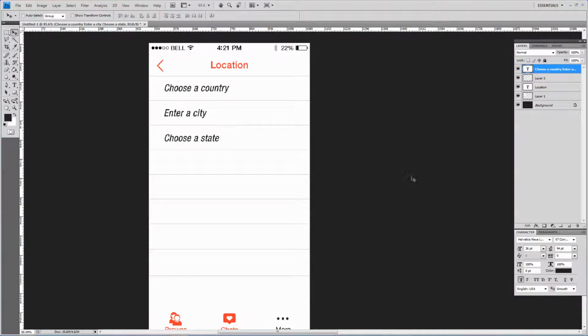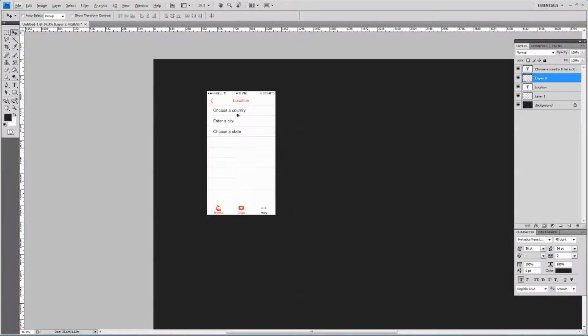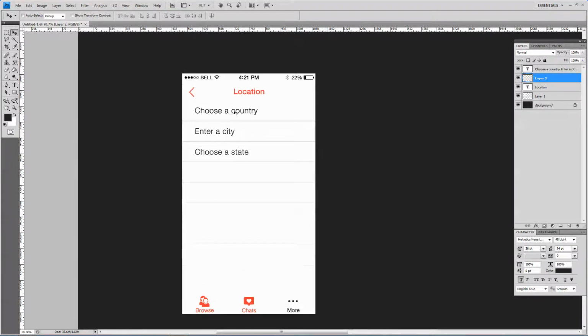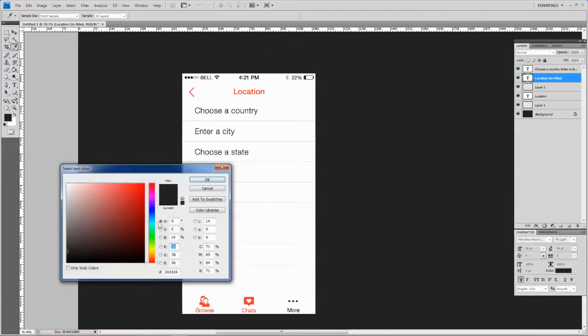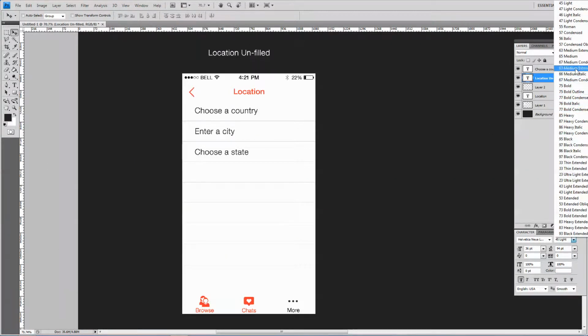Oops, I clicked something by accident. Let's go back to light. There we go. All right, you have to click out in order to not have that selected. All right, so this is location unfilled. So I'm going to name it that. Location unfilled. So I'm basically naming my canvas. And I'll make this one medium.